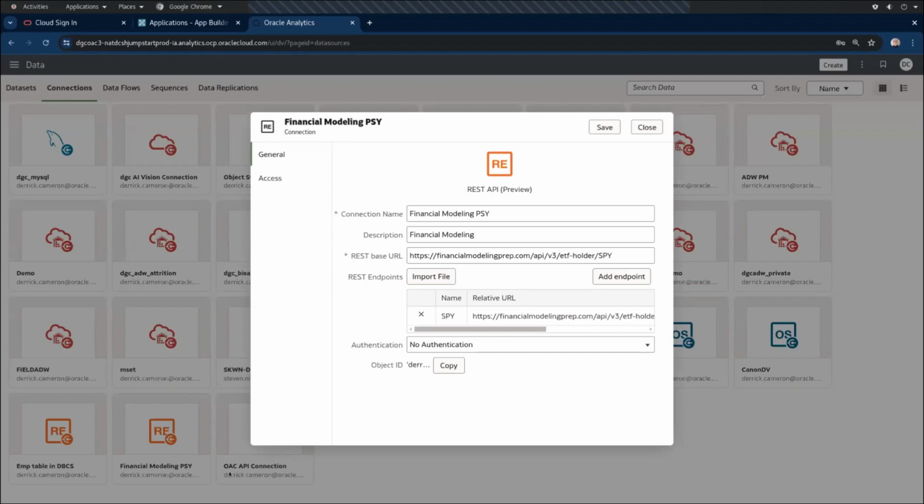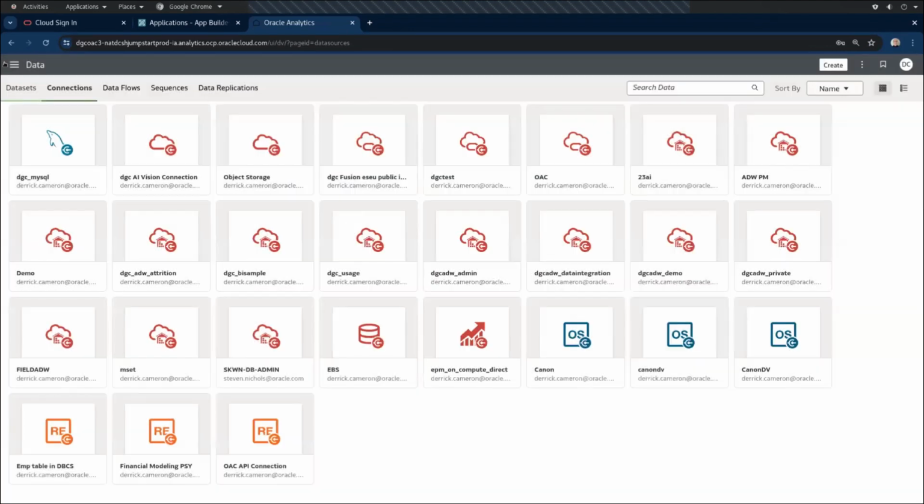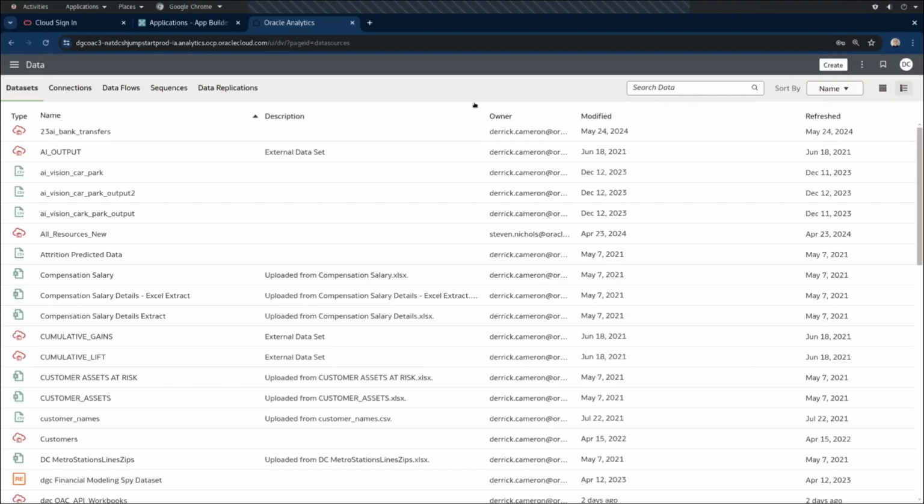I've got another one, very similar to the API that Steve was showing you, the OAC API that came out last year. So I'll show you that as well. It's got authentication, multiple endpoints as well. So I go in here, I don't save it. I'm going to go into data sets. I'm going to search for SPY.